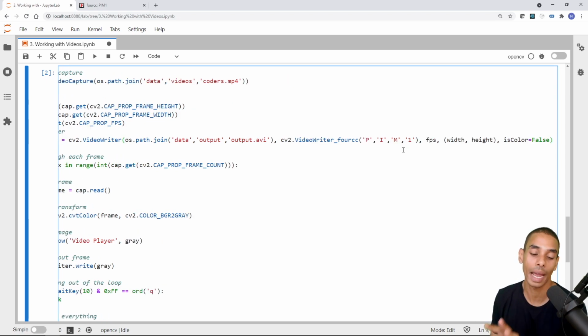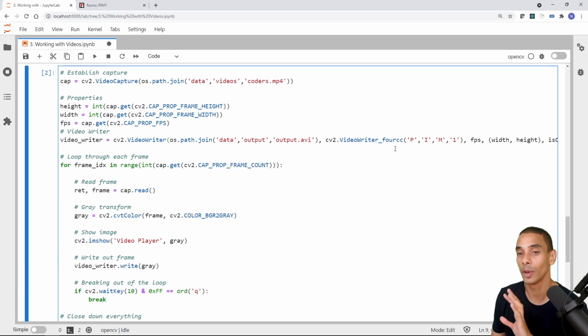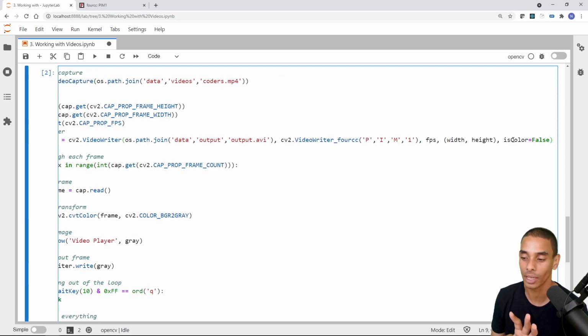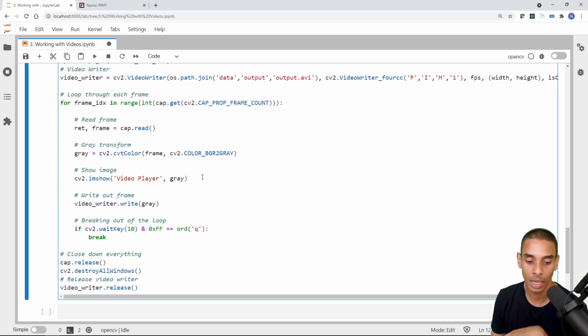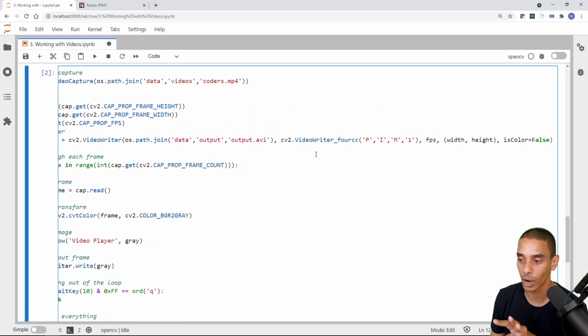Now, typically you wouldn't be outputting a gray image. You'd be outputting some sort of visualizations on top of the image. That's the most common use case that I tend to use this for. But if you want to convert this to gray, you just need to pass through isColor and set that equal to false. Again, no other changes. All we've done is apply this additional keyword argument.